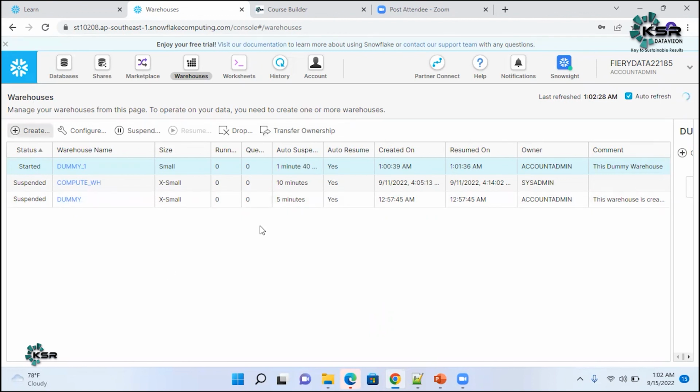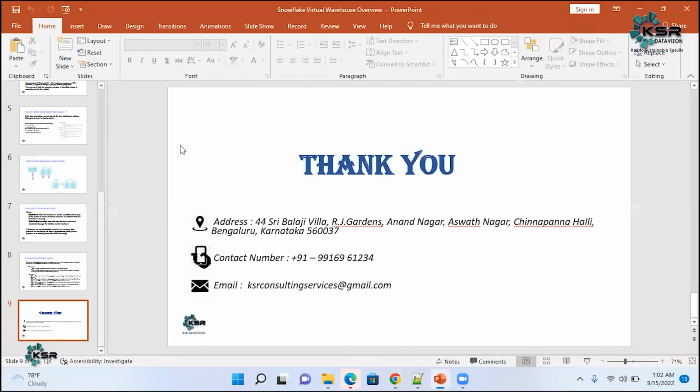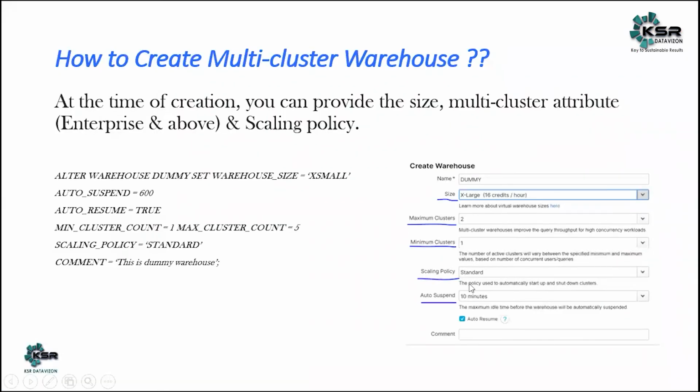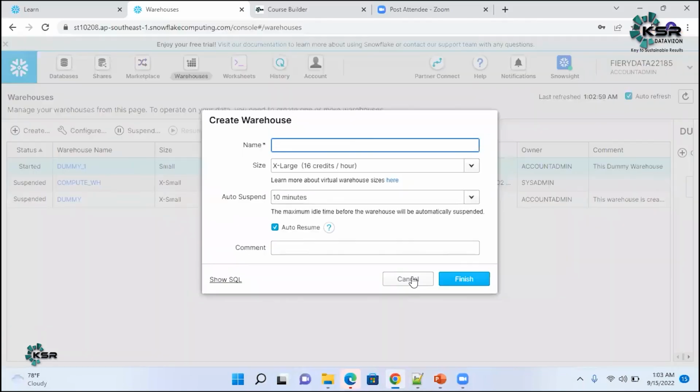When you click create, you're not going to see any maximum, minimum, or auto scaling policies, right? That we have seen in the slide. In this slide, you see here, we have maximum clusters, minimum clusters, and scaling policies. If you're not seeing all three, it's just a warehouse. It's not a multi-cluster warehouse. That's how you can identify it.